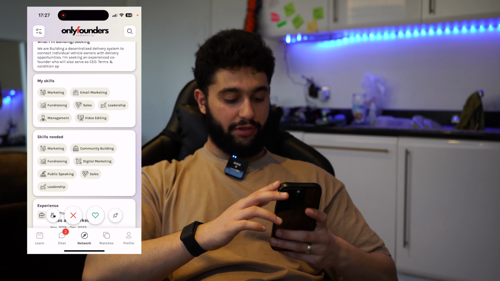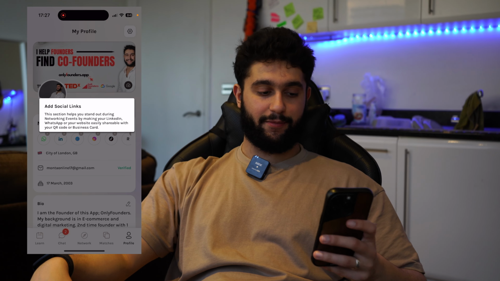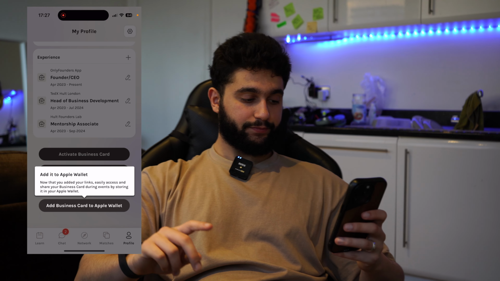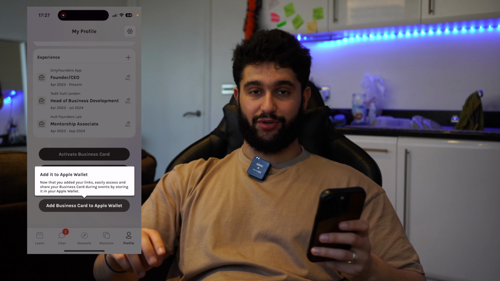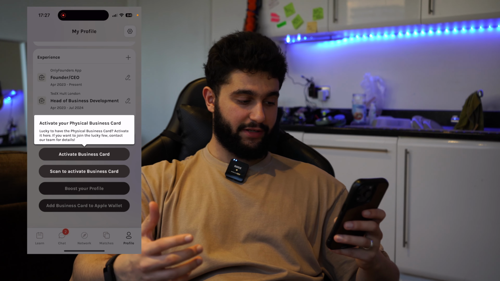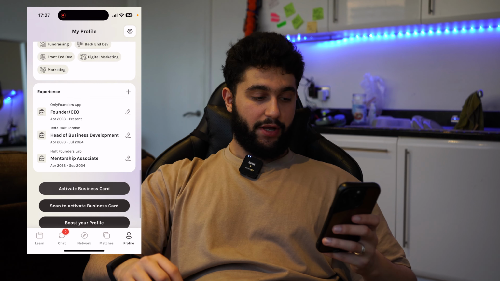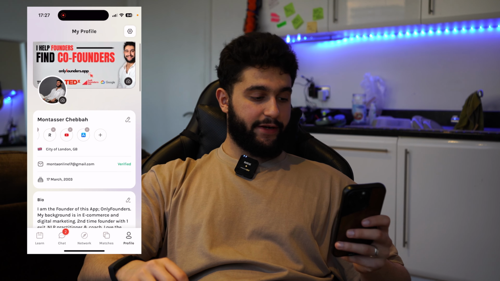Going a little bit on this section, the profile section is really important. Here we have social links, which I'll just show you. And then you can add your business card to the Apple Wallet. And then you can activate your physical business card if you have one. So how does this work? Here you have a list.